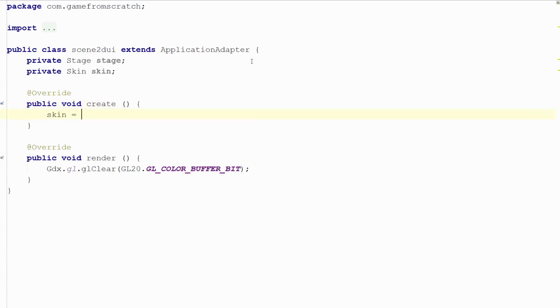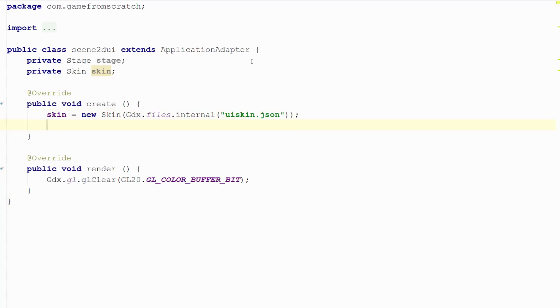Now, in our create, let's load our skin. This just uses the standard libgdx loading stuff. So you pass in the file handle for it, and you get that gdx.files.internal. We've already done this a few hundred times, I think. UI skin.json. So in that line, and then we go ahead and create our stage.